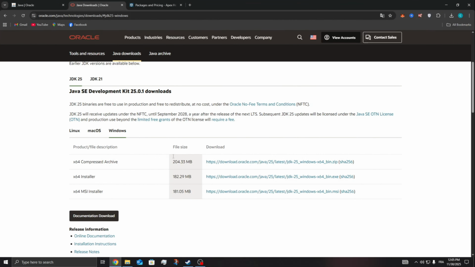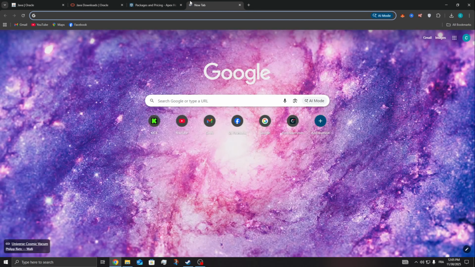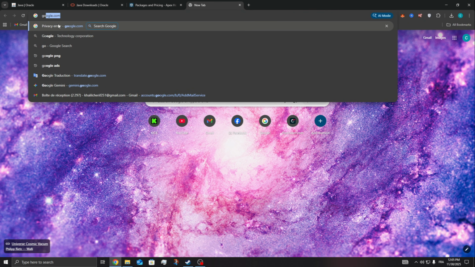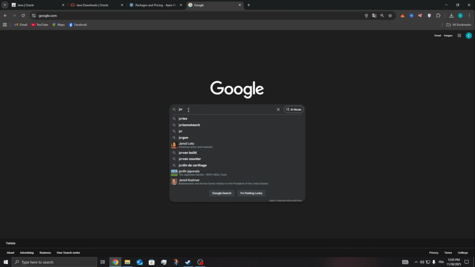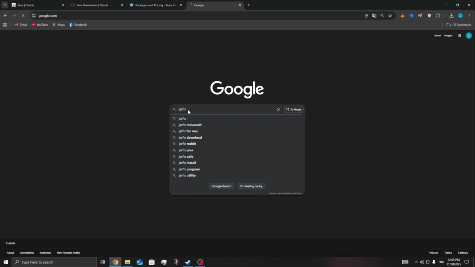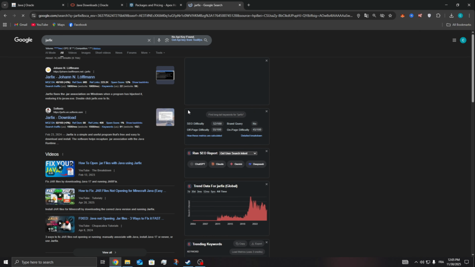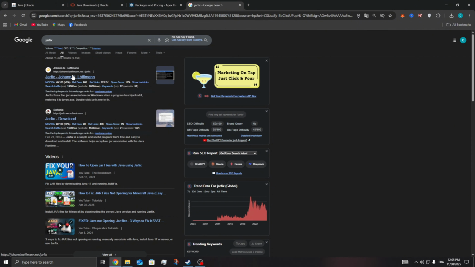But after you install everything and it still doesn't open correctly, you may need to run a program called Jarfix to fix it. So you can go back to your web browser and search for Jarfix. And then you can go to this website here, the one by Johan Luthman. Go ahead and download the .exe file right here.